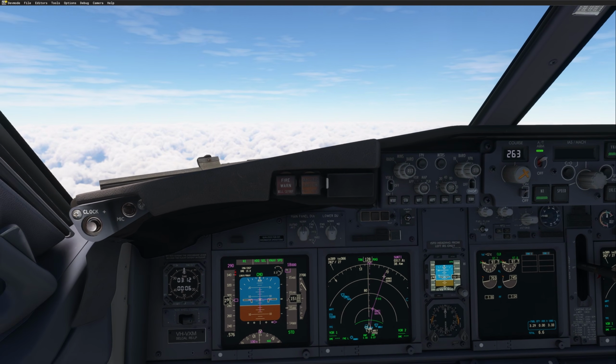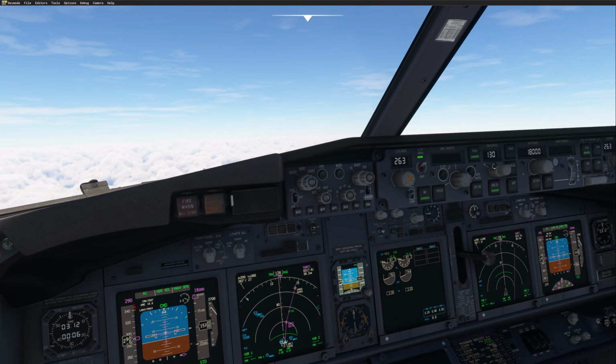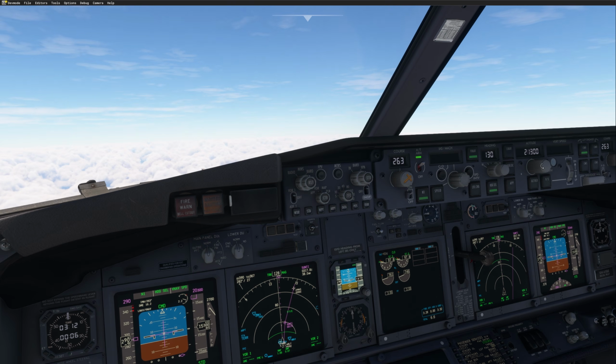Qantas 1007, climb flight level 240 and proceed direct Sunti. Climb level 240 and direct Sunti, Qantas 1007.